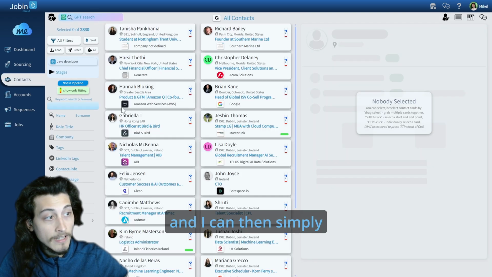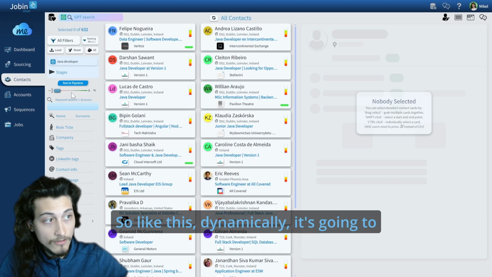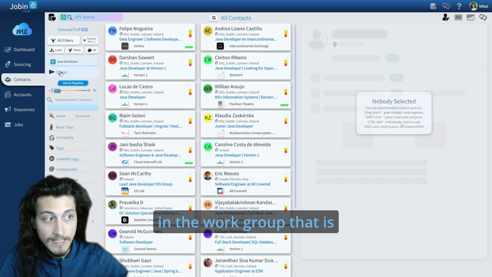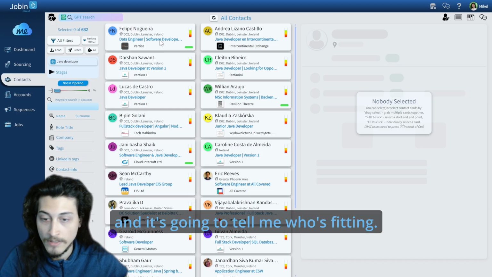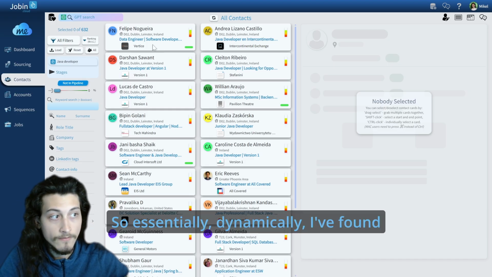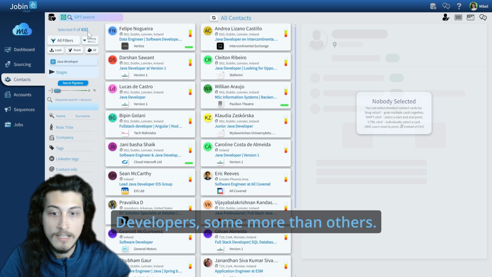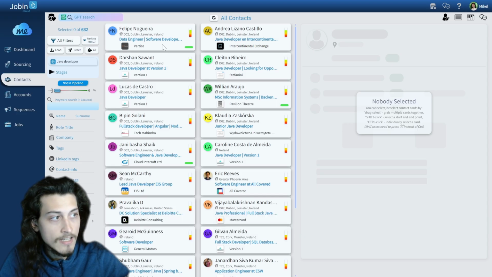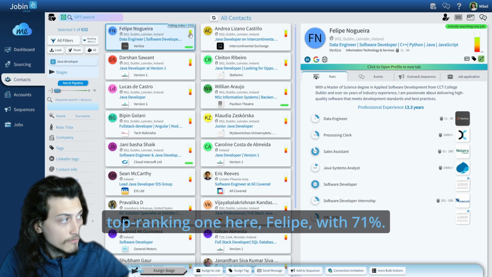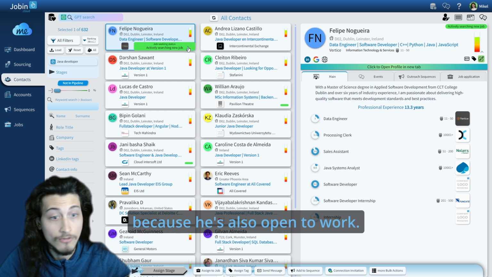And I can then simply press show only fitting. So like this, dynamically, it's going to look throughout everyone in the work group that is not in the pipeline yet. And it's going to tell me who's fitting. So essentially, dynamically, I've found that there's 632 contacts that are suitable Java developers. Some more than others, it's automatically ranking them by fitting index. So of course, got the top ranking one here, Philippe, with 71%. Main reason being because he's also open to work.